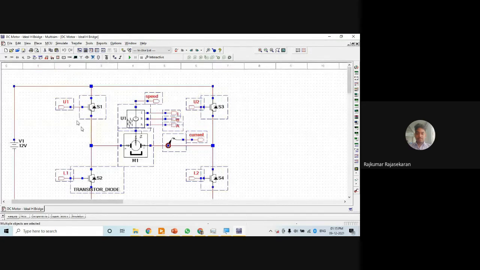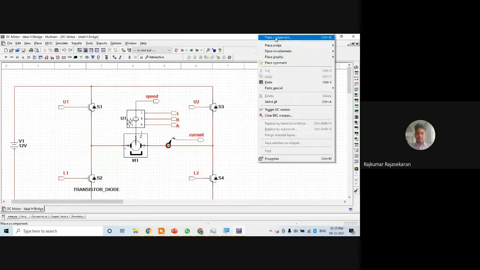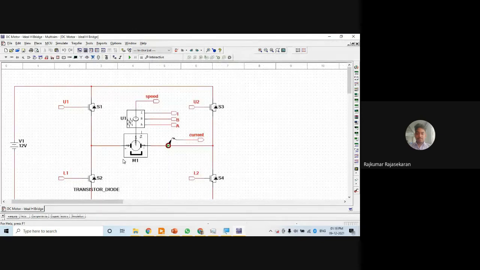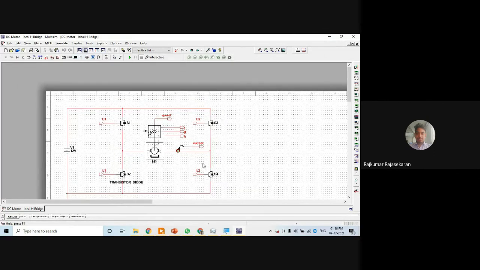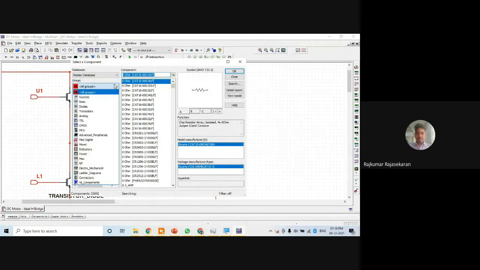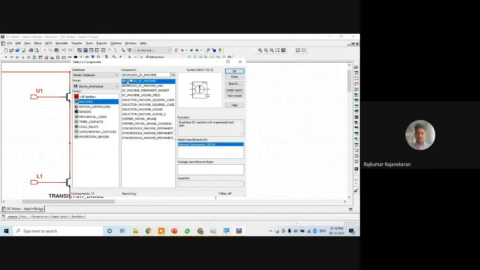Okay, you have four switches, and in between you have the motor. You could find all these components in the component palette. So this is the motor model and inverter model. You can find the same model by going to place component. You could find something called electromechanical, and there's something called machines.